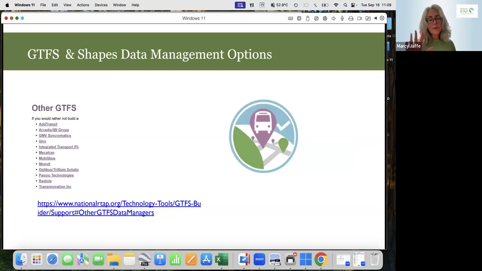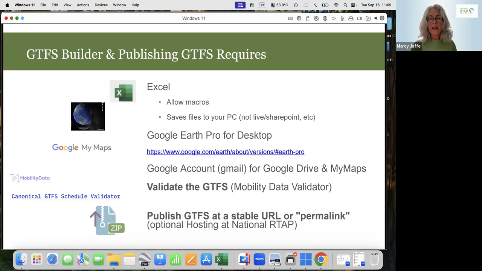We do want to assure you that GTFS Builder is not your only tool. We have on our website a listing of data managers. This is not the only list. If anyone needs to be listed, we're agnostic. We're just saying there are other options if this gets beyond your willingness to manage it in-house.